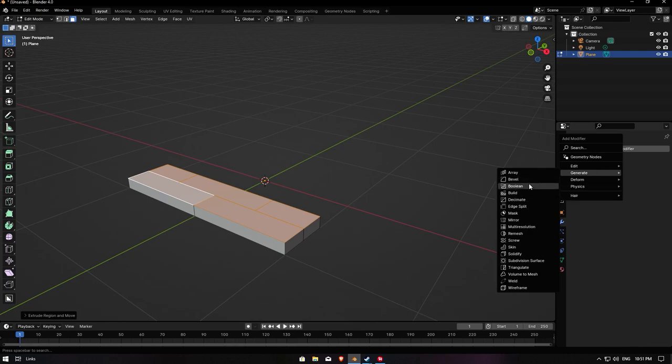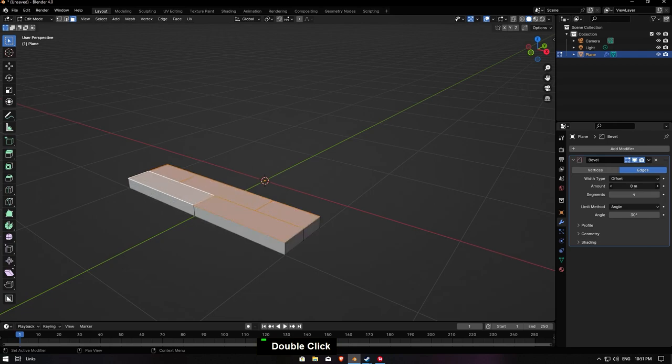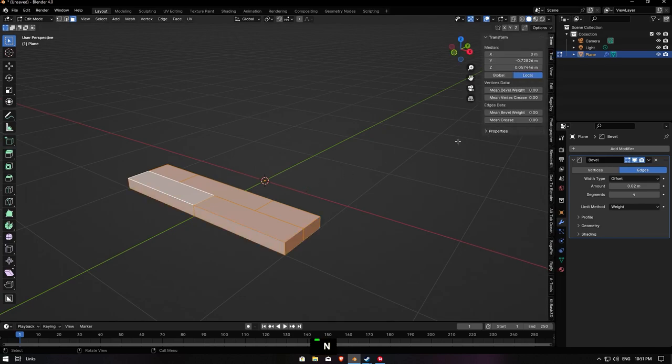So the next one, I'm gonna go with modifier and go here to generate, a few in Blender 4, and then I'm going to the bevel. So there are two ways. First one, I'm going to increase segments and go here with amount to control it, something like this, or you can control from here, or you can go with weight, and with weight you need to select everything and hit N and go here with bevel weight. So increase it and play a little with this.